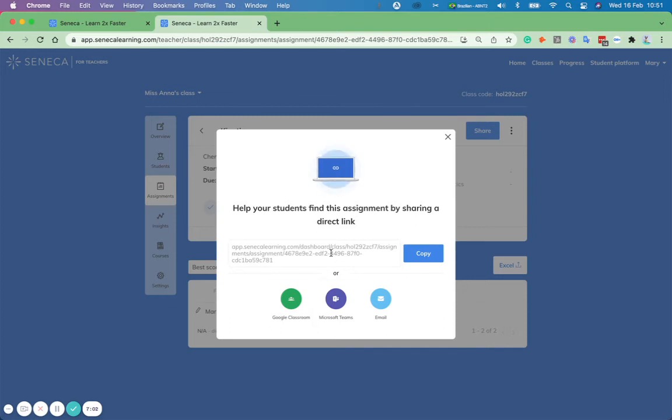Okay, so you have the option to send them the link. Once they click on the link, they go straight to the assignment, or you can just tell them there's a new assignment and they go on the upcoming assignments page and it will be there.